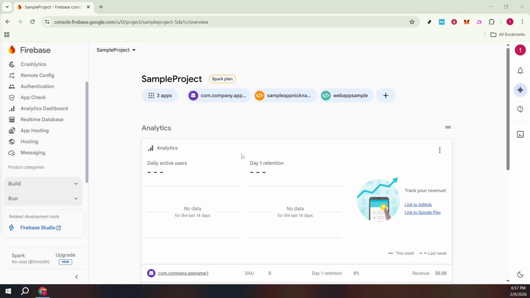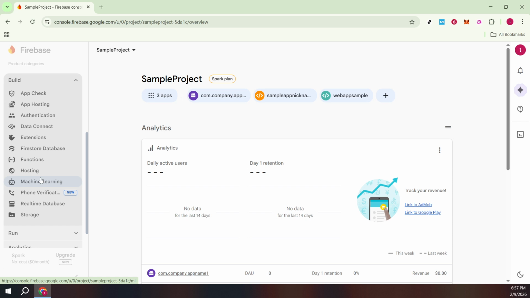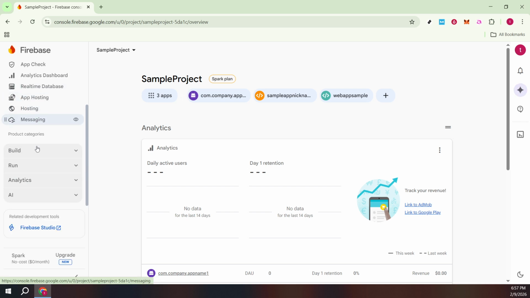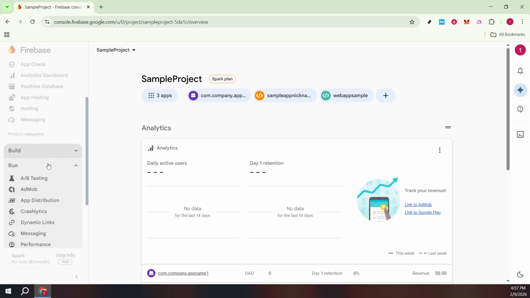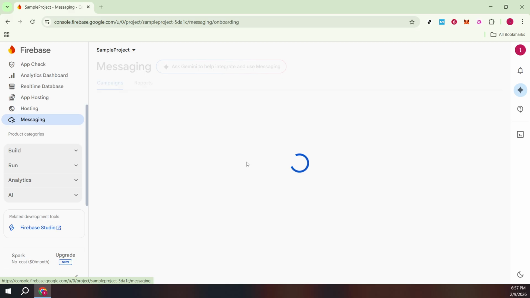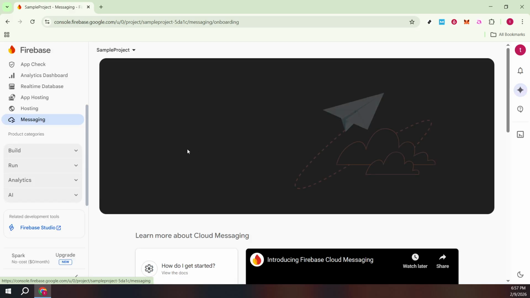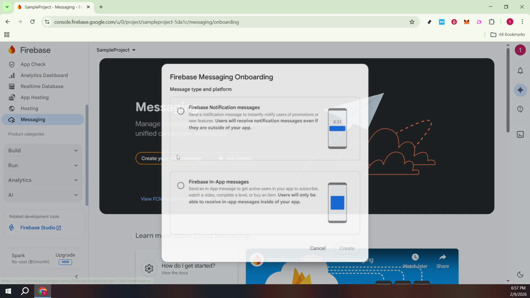First, open the Firebase console and select your project. On the left, open the Build section, then go into Run and choose Messaging. This is the hub where you create and manage cross-channel campaigns, including in-app messages that appear while someone is actively using your app. Click Create your first campaign. When prompted for a campaign type, choose Firebase Notification Message, then select Firebase In-App Messages for now, and click Create. We're focusing on contextual in-app prompts because they're perfect for nudging engaged users at the moment they're likely to act.